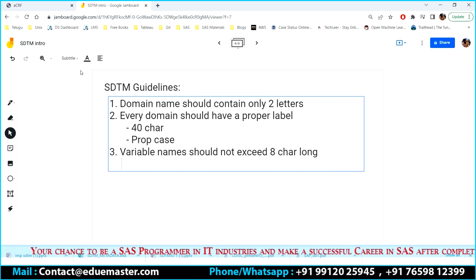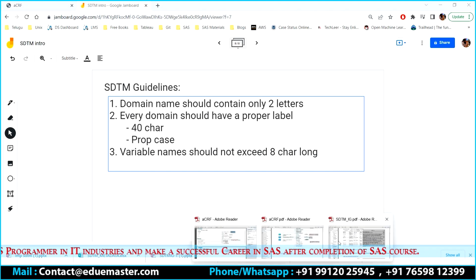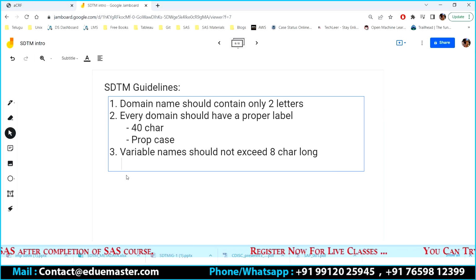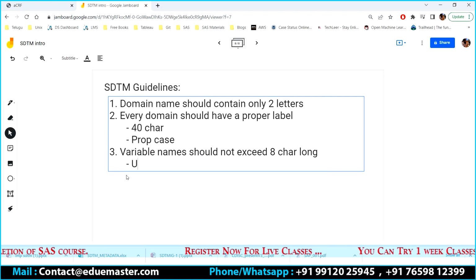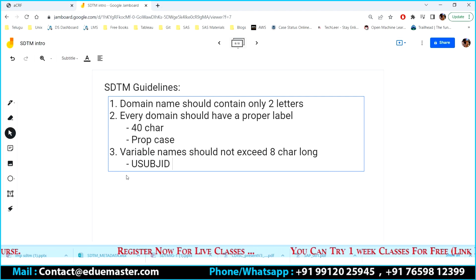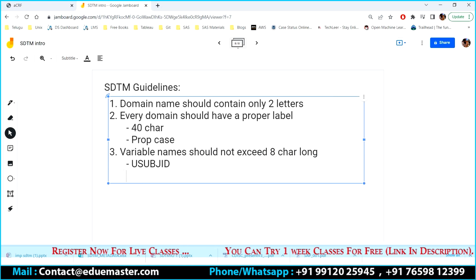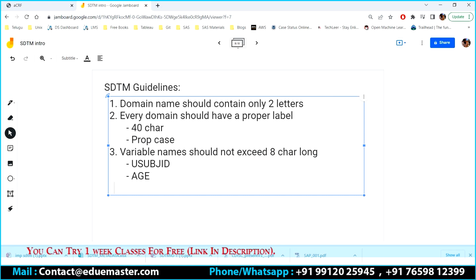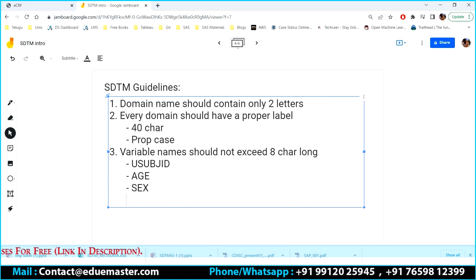So what are the variable names? This itself you can refer to. I can say unique subject identifier. This is the label, but what is going to be the variable name here? I simply have USUBJID, correct? I can have something called AGE. The age is going to be 3 characters, which is within the permissible limits. I have a variable called SEX, which is also within the 8 characters.